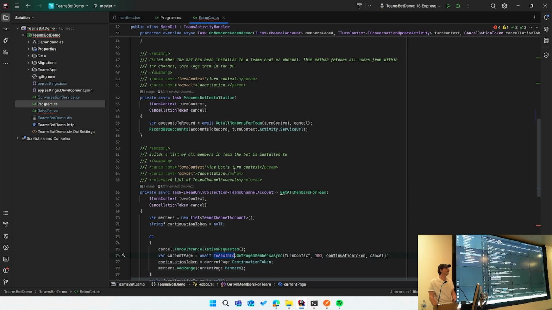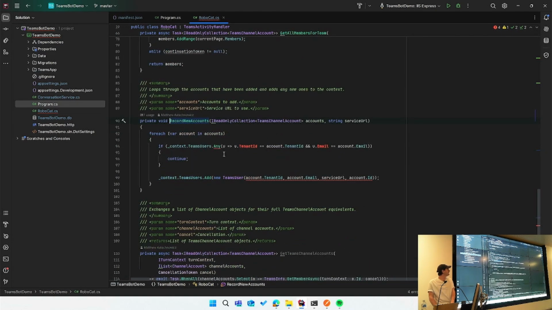So yeah, in TeamGauge, for example, we've made our own wrapper around it just to have stuff that you can mock for tests. Then we get all the members who are in this team, and we record their accounts. All that is, I've blocked this out, sorry, is we just check in the database: are there any users who match the tenant and match the email? If not, then we add them.